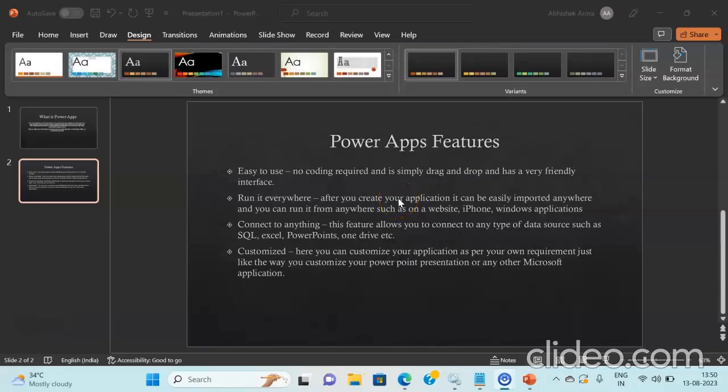Before moving on to topics such as how to set up the environment and start building your applications in Power Apps, it is important to know the basic concept of Power Apps. So first of all, we are going to learn what is Power Apps.